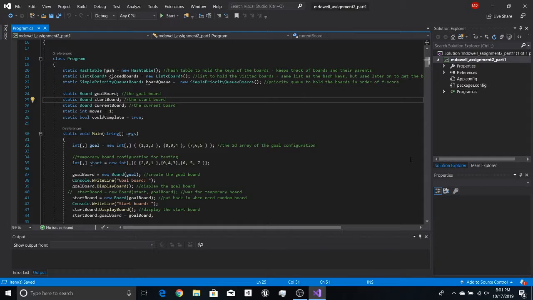The second parameter to the new board constructor is the goal board, and I use the goal board created above for that. I do have the option here of doing a random start board. It is currently commented out. I will show that later. I then display the start board and set the goal board of the start board equal to the goal board. Actually, I don't need that. I'm taking it out.